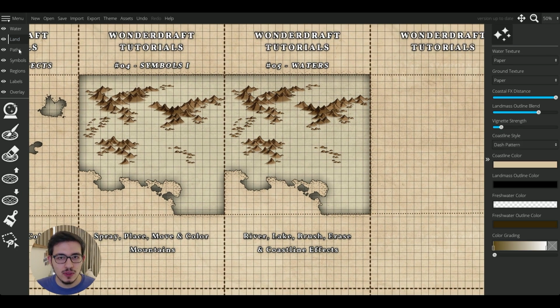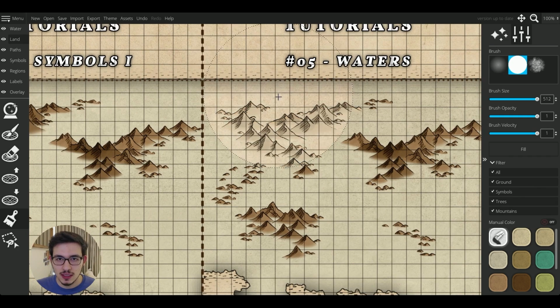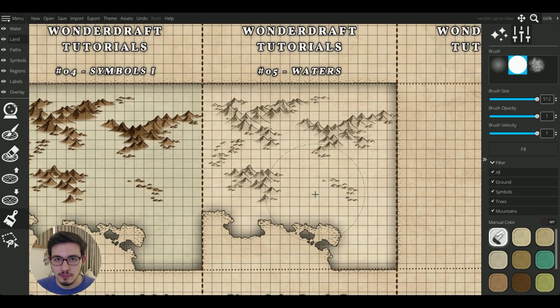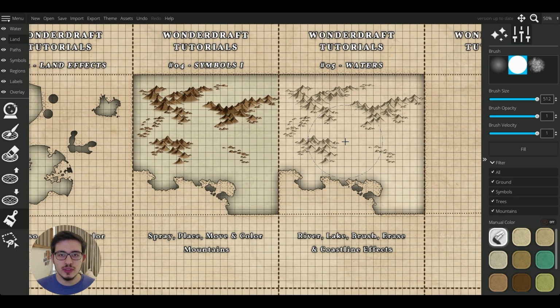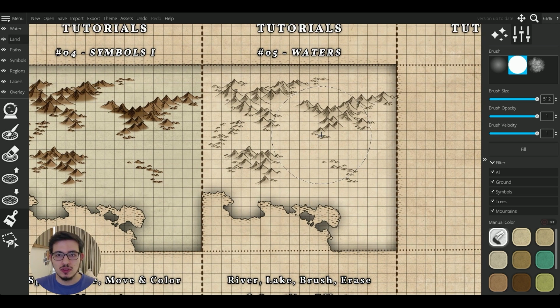Now I want to also erase all the colors here because I want to have a dedicated episode for coloring step by step, because if I color them now during the process, we may end up with so many jumps and it may be a bit confusing. So let's get back to the waters.